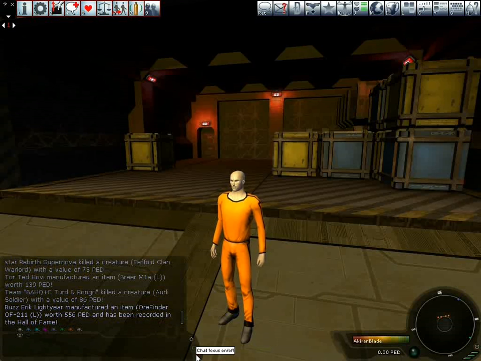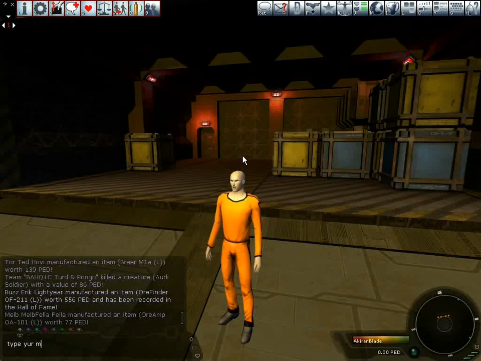To enter into chat mode, there are a number of ways you can do this. You can press on this button here, or use this action key here, or simply press enter. Type your message and press enter to send.